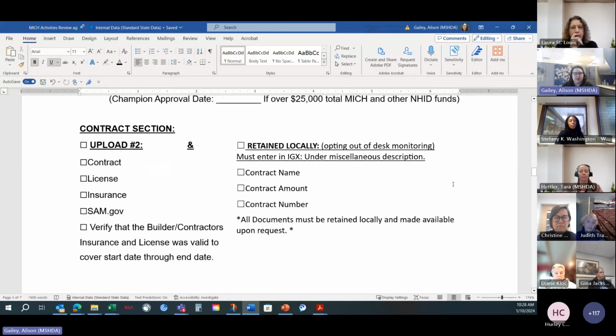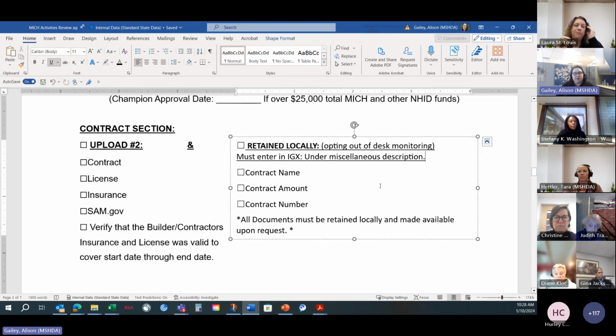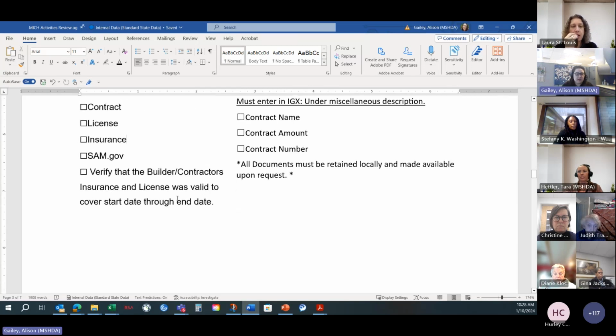So this just goes over what I put in the PowerPoint and what Lauren went through as well, where you would need to upload your contract, license, insurance, and your SAM.gov verification, and make sure you retain it locally for monitoring. And again, that builder license and insurance, make sure it is within the project period.